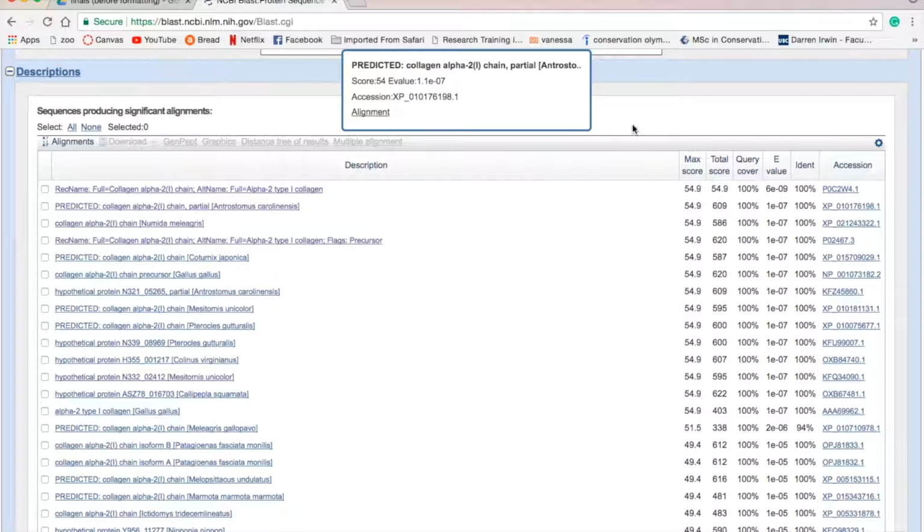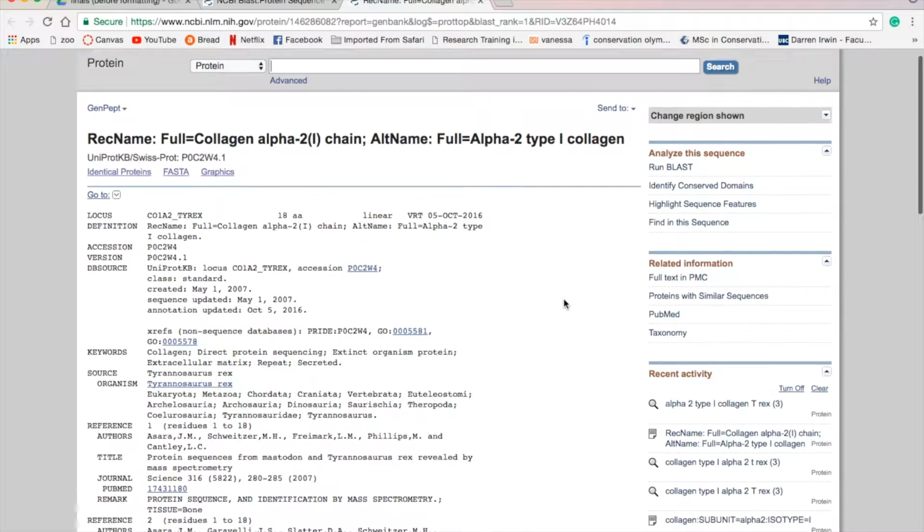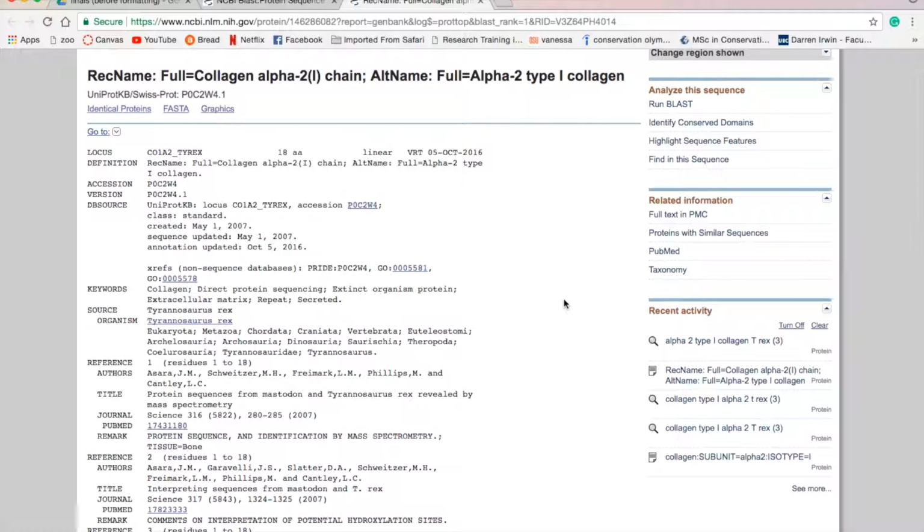If you want to get more information on this specific result, you're going to come over here to accession and click on its accession number. This will open up to a whole new page with information specifically on that protein. And the one thing in this page you're going to want to look for is source organism. So this will tell you the organism that that protein came from.